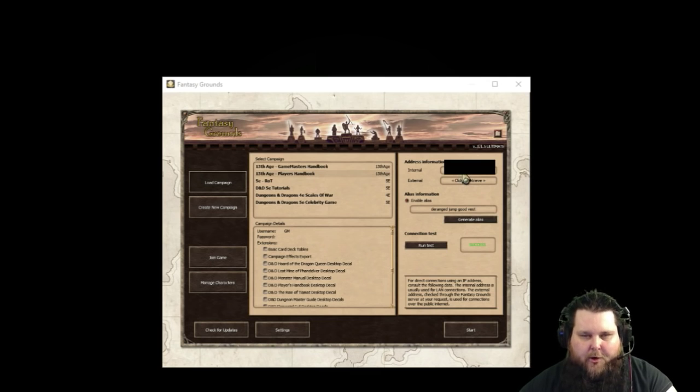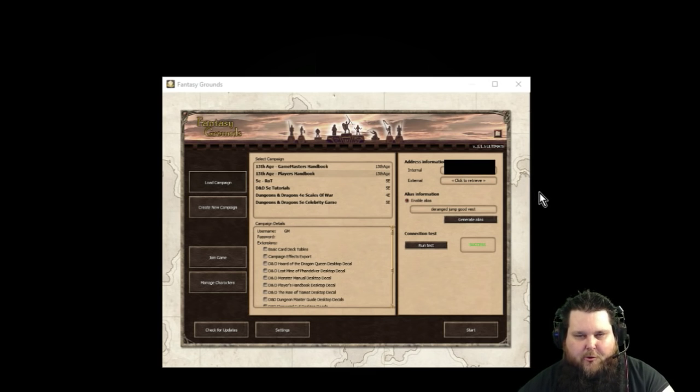Over here are your internal and external IPs. Your external IP is the IP that you're going to give your players so they can join. You can also generate an alias with this generate alias button. Pretty cool. It comes up with some pretty cool alias names. And then last but not least, you can run a test to see if your connection's working with Fantasy Grounds.